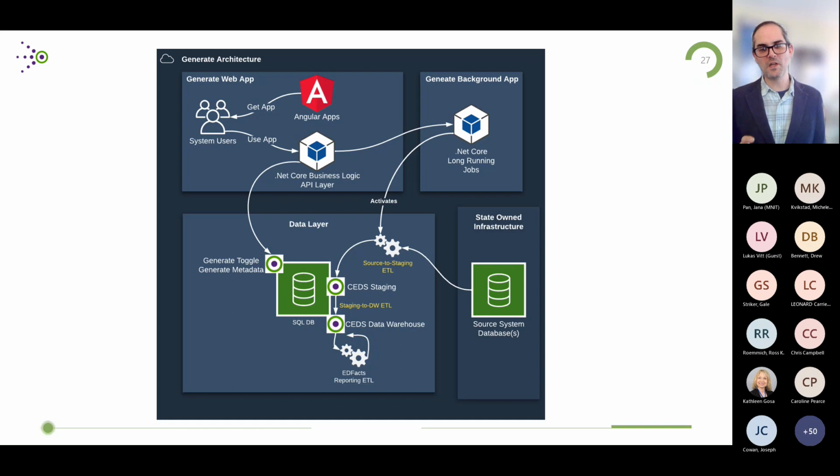But really at the core of Generate is the CDS staging environment and the CDS data warehouse, the same version that you can find out in the open source community. So a state would take their source data, integrate that in using ETL into the staging environment, and then use the Generate tools to process that and move it into the data warehouse and create the EdFacts reporting outputs, the actual files that you take out of Generate and submit to the EdFacts website.